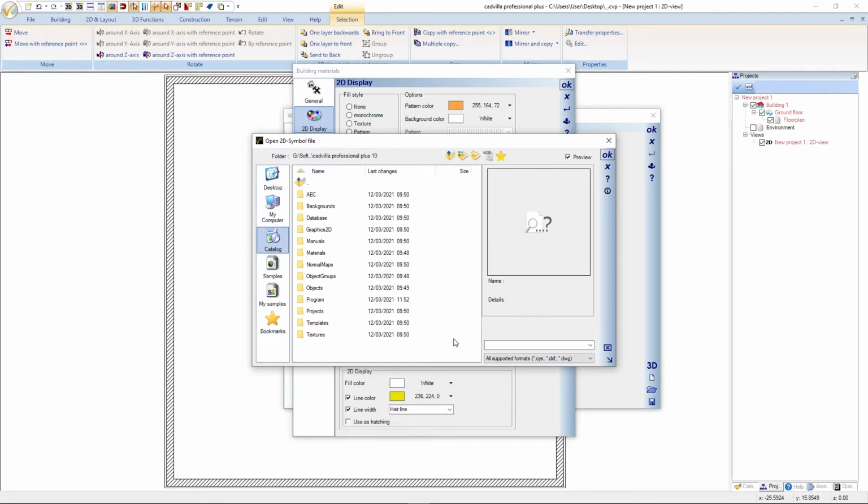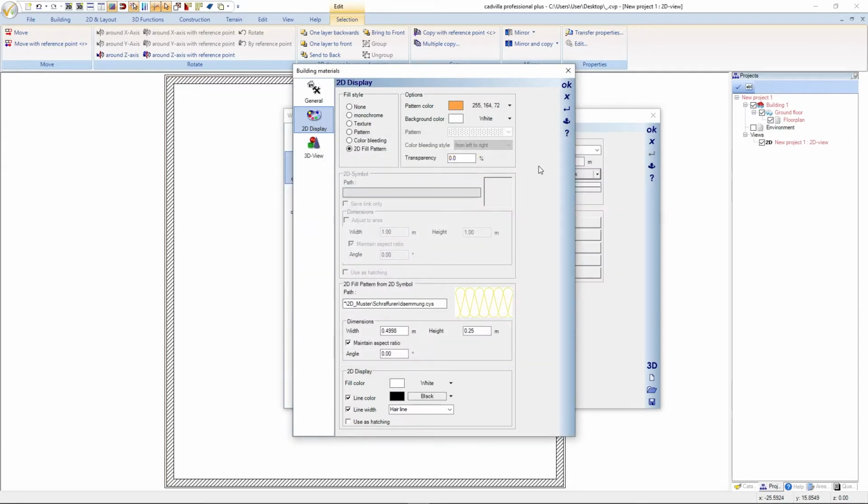We select now Graphics 2D, 2D pattern, Hatches, and for example, this pattern. You can take a look at the pattern in the preview window and we confirm with OK. Before we define the dimensions of the pattern, we will define the line width. At the point line width, we can choose out of different line widths. In our example, we choose the hairline.